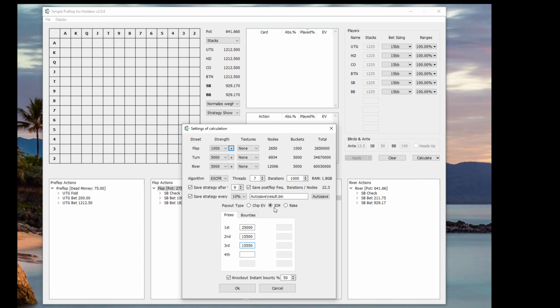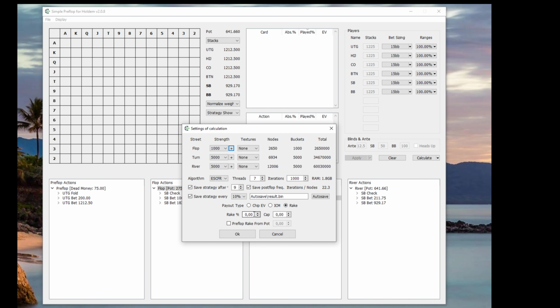And finally we have the third payout type, which is rake. This one is pretty intuitive. You set rake percentage, you set rake cap. If there's a preflop rake from pot, then you check this box and set the amount. And then again, when we're done, we click OK button and the calculation starts.